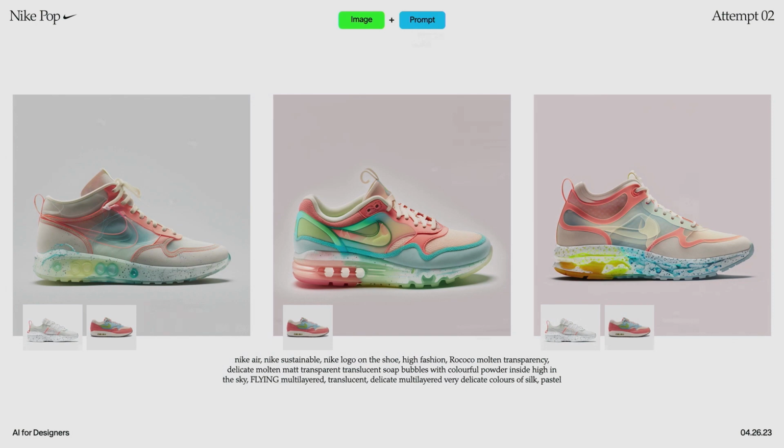So I added an image to this prompt, and all of a sudden I was getting things that I thought were much more grounded in reality. I'm getting textures of materials. I'm getting details in the sole that are much more accurate to a real Nike shoe. I'm getting laces, materials and colors that are much more what I was hoping to get.